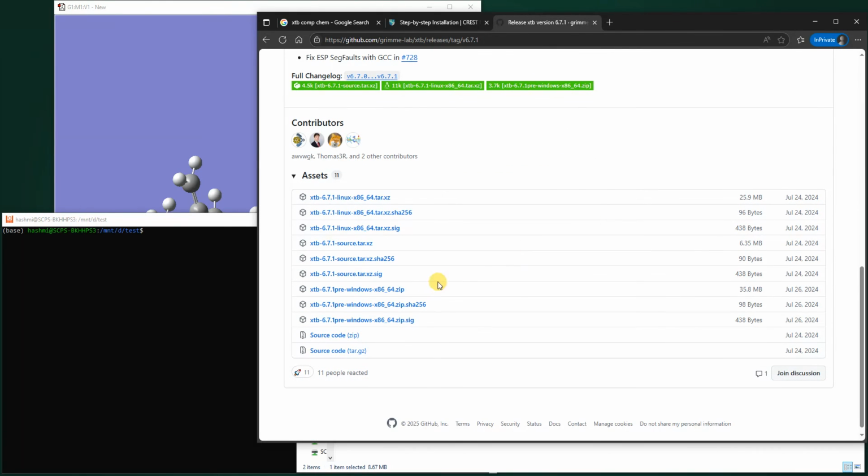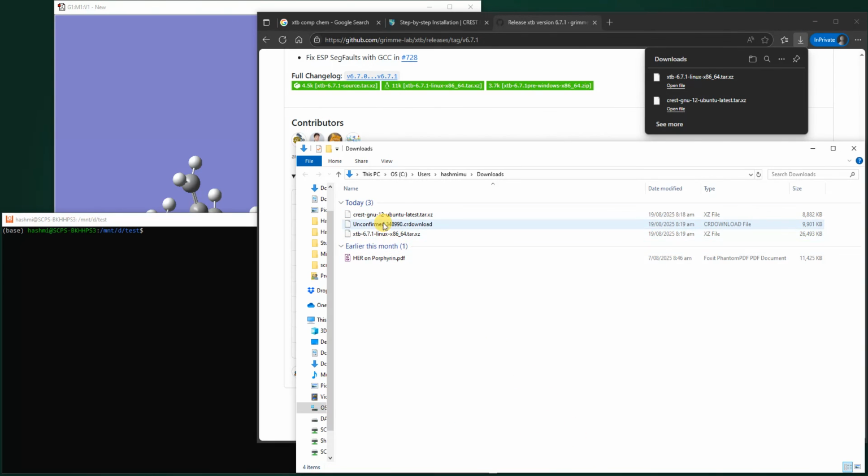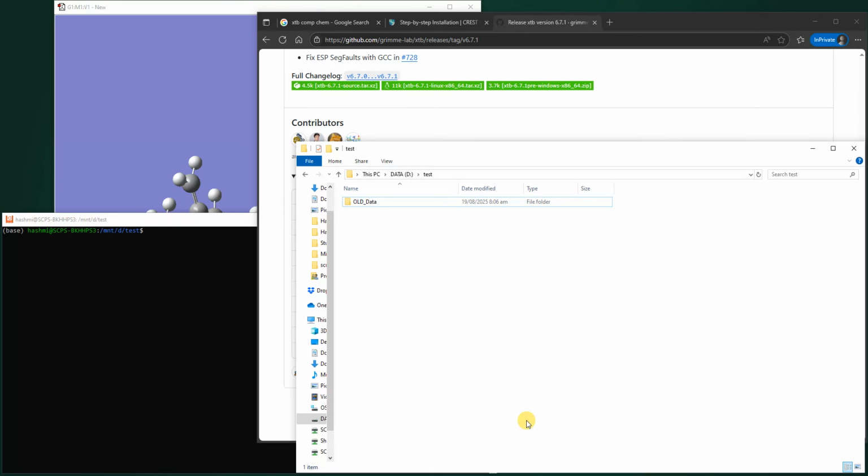And if we come down, you see that I'm downloading it for Linux, because that's easier to use for me. If you want, you can try the Windows one. I didn't try it yet. So this Linux one, the latest one, I'll download it. And now if I check my downloads, I have those CREST and xTB here. So I'll just move them to this test folder I've already made.